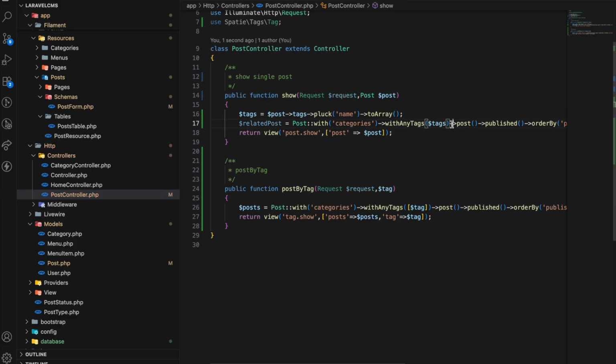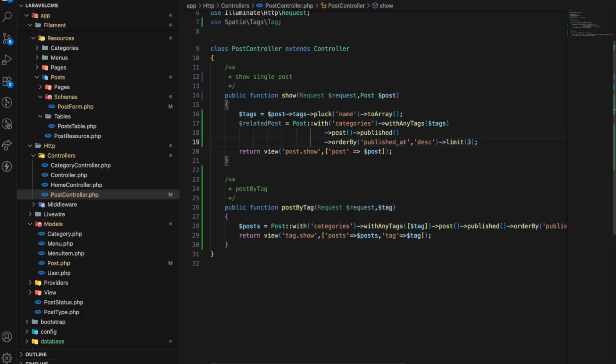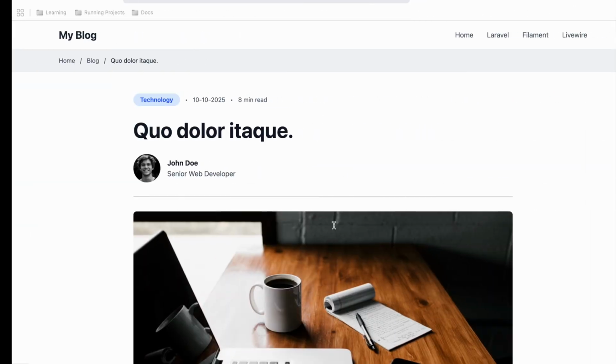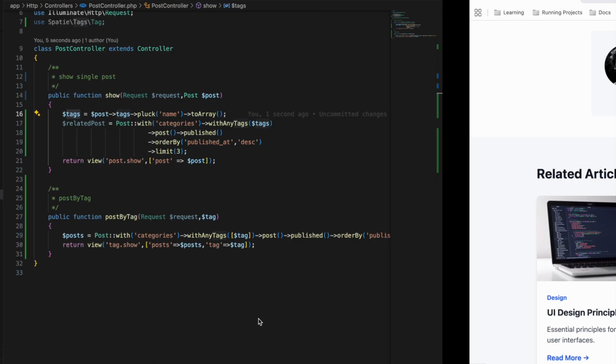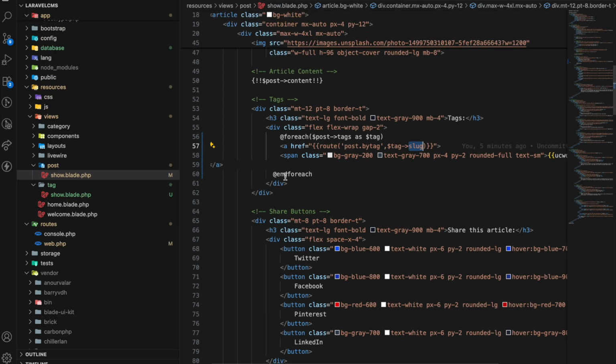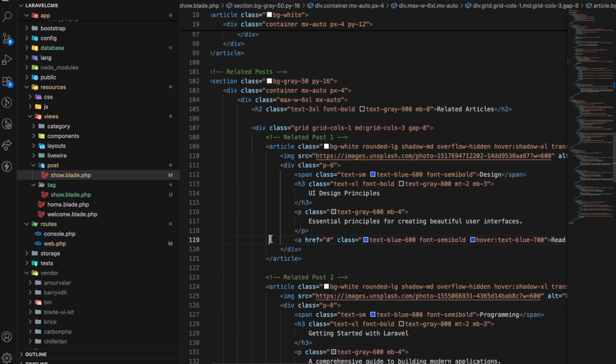So let me just make sure this is here, post publish, order by, and then limit, right? So we are getting the related post from the tags. If I refresh here, okay, there is no issue. So let's first add that here. If I go to show.blade.php, here it is. So okay, here we have the related articles.